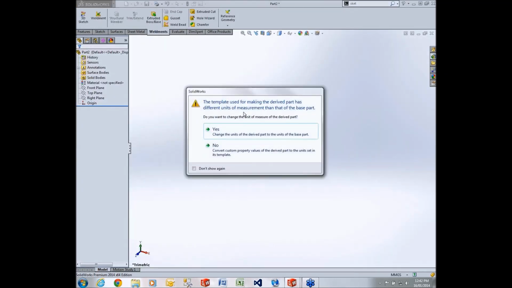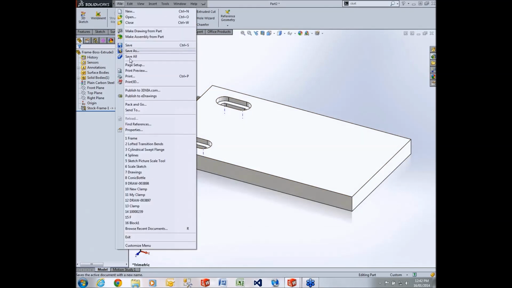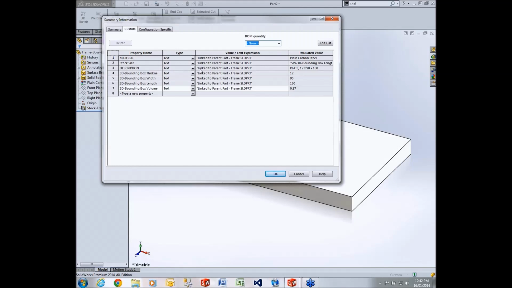It brings up a dialog box saying, hey, the destination template is not using the same units of measure, for example, liters, as the one we're deriving from. Do I want to change them? Yep. I won't save it, but now if I bring up the file properties, so not the Weldment properties, but the file properties, we can see these are all linked back to the original part and display their properties here. So for those of you that like to work with Weldments but need to include the Weldment items as bills in bills of materials and have the properties evaluated correctly, this is going to be a great improvement.